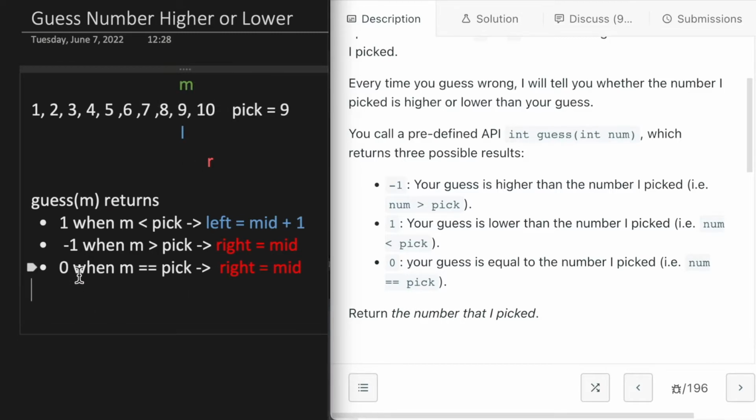Since the guess of 9 will return 0 because 9, or in this case m, is the same as the picked number 9, we're going to move the right to the midpoint, in this case 9. And once the left and the right pointers meet, we can just finish the operation and we can return either the left or right pointer, which will be at the picked number. So that is basically it.